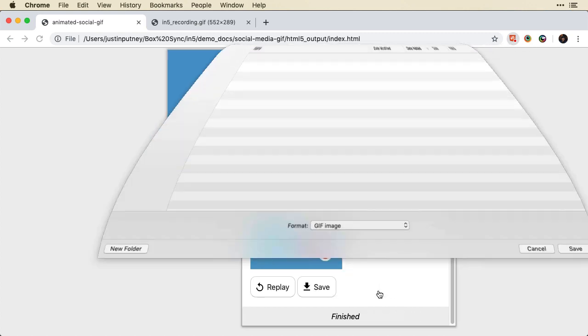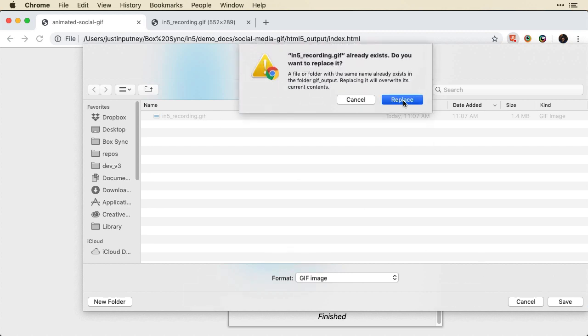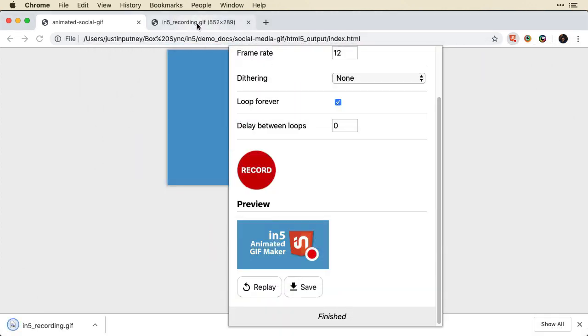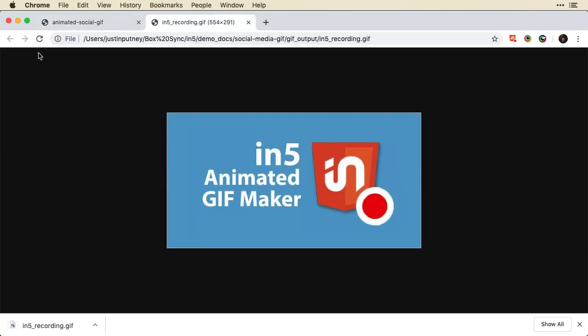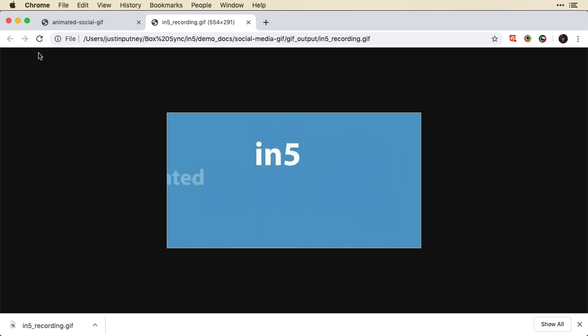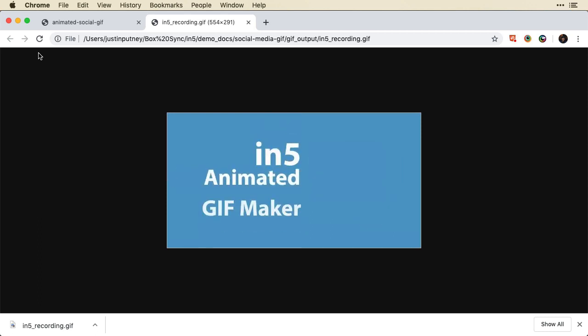I'm going to go ahead and save this. And then let's take a look at the actual GIF in the browser. So I'll refresh. And there is our animated GIF playing, ready to go on social media or an email or whatever. We've just created this animated graphic in just a matter of minutes using InDesign, in5, and the Animated GIF Maker Chrome extension.